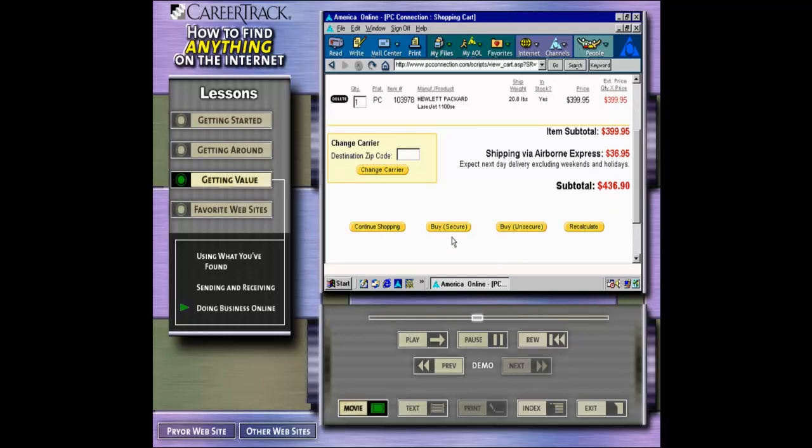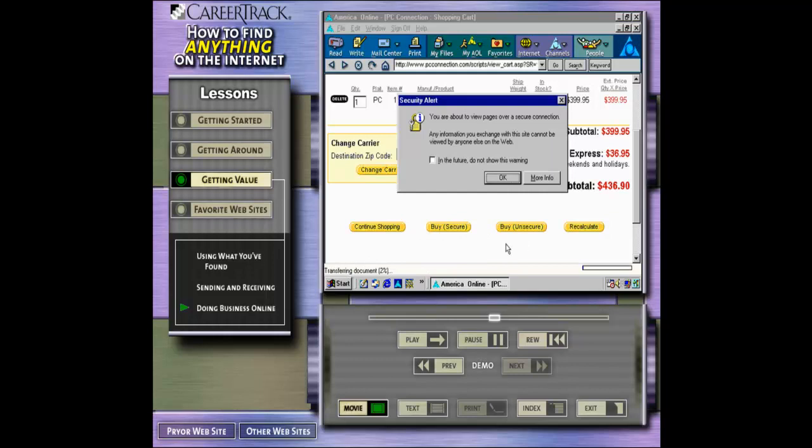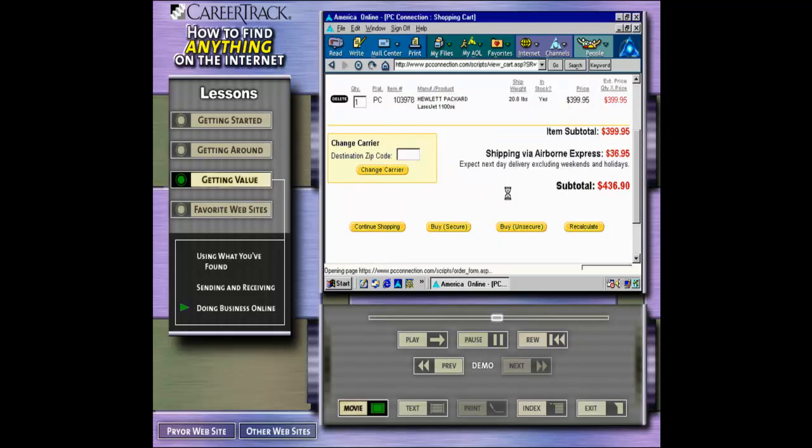Normally, we would buy with a secure connection, which protects the privacy of the information we send. A few browsers or Internet services don't offer that, and in that case, you'd use the unsecure connection. When we click the Buy button, we get a message telling us that we're going to view pages on a secure connection. We click OK.